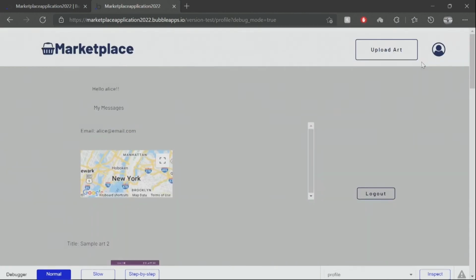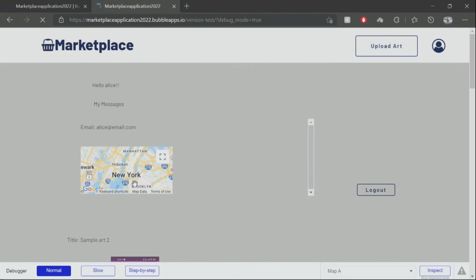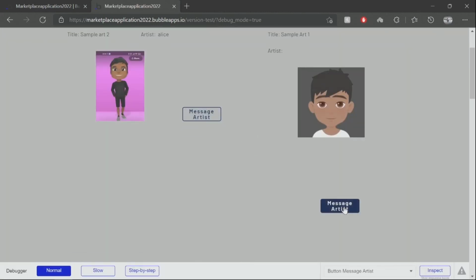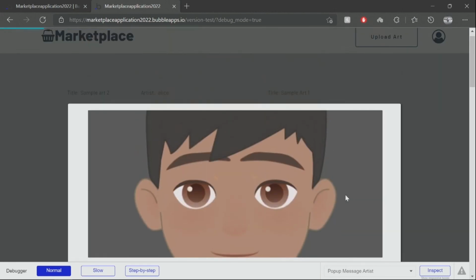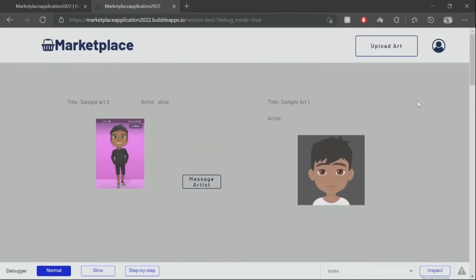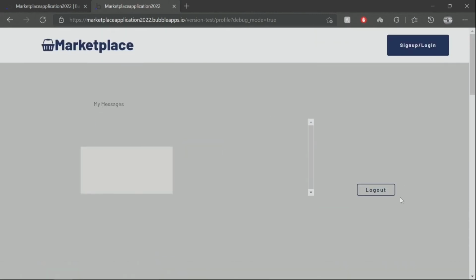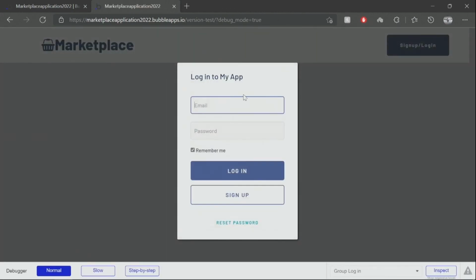Now what we can do is go back to the marketplace. We can message the artist here, and we can say our name is Alice at email.com, and we can type our message as I'm interested in buying this, and we can send that message. Perfect. Now what we can do is go back to our profile, log out, and we can log in as Bob again. So Bob at email.com, 123.